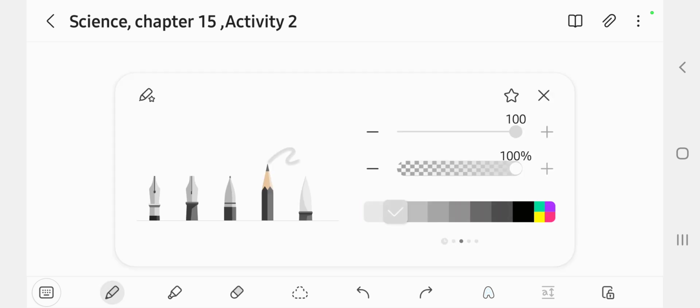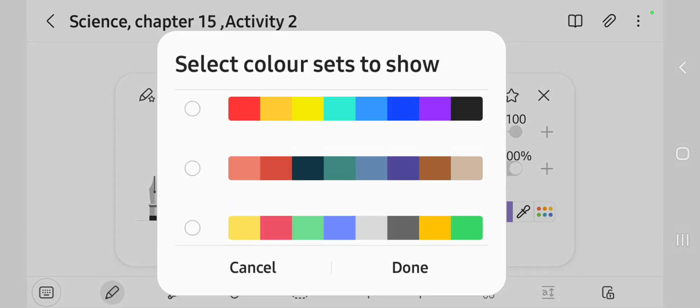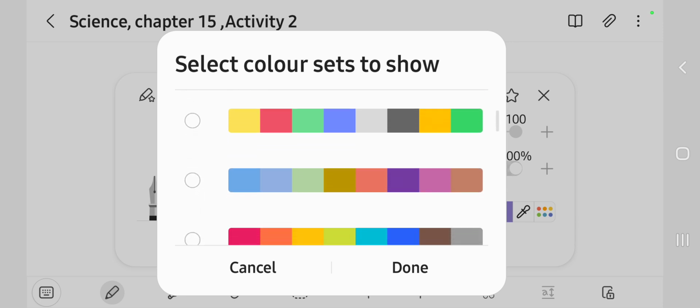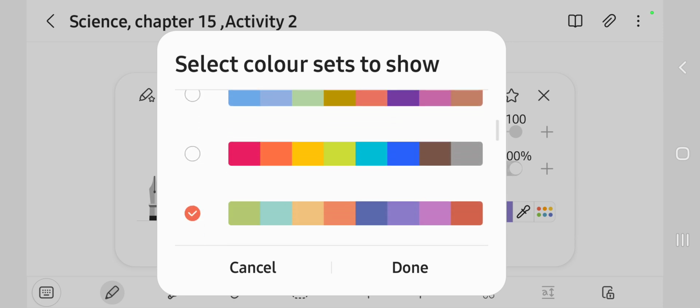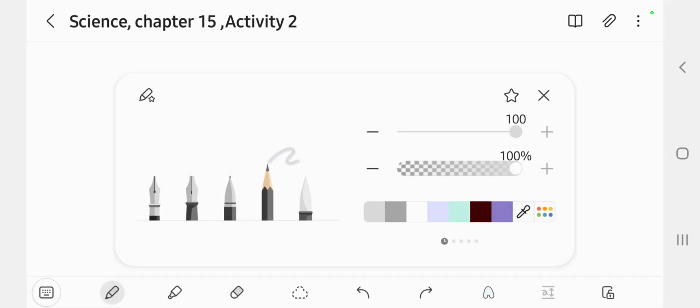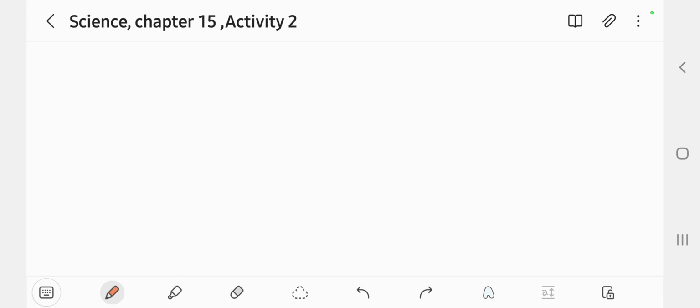No, not this. Comb. The comb should be of which color? Yeah, orange will be fine. Where is orange? Orange, okay.